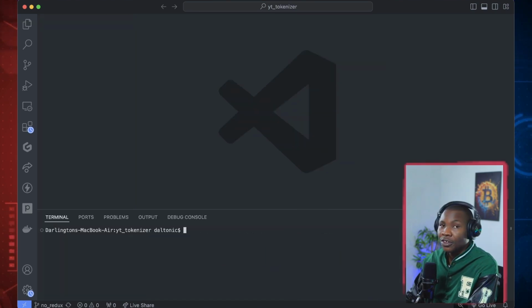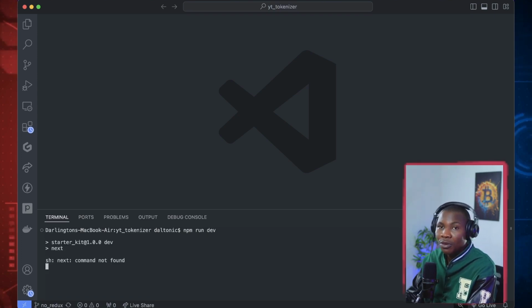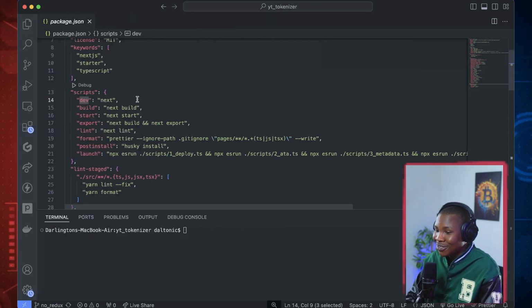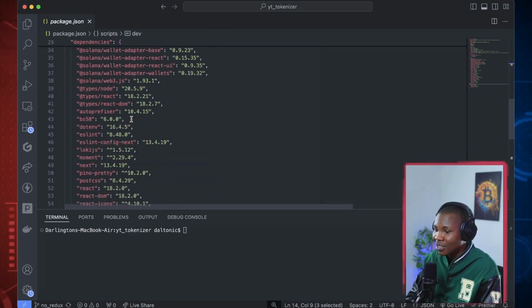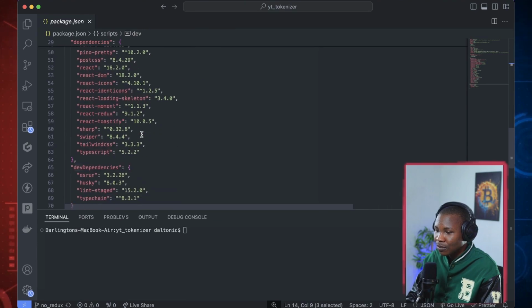Can launch it. If you're using yarn, that's cool. You can do yarn dev. But if you want to use npm, you can also use npm run dev. Either works in this case. Sorry, I haven't installed this project yet, so it can't start. I need to install all these packages, so that's why it's having all these issues.